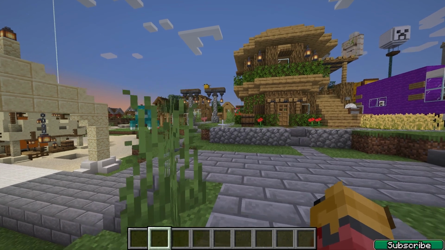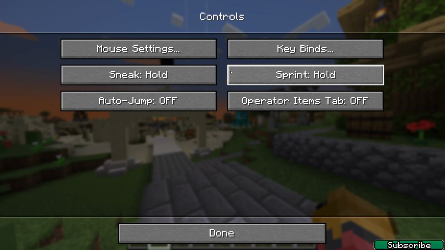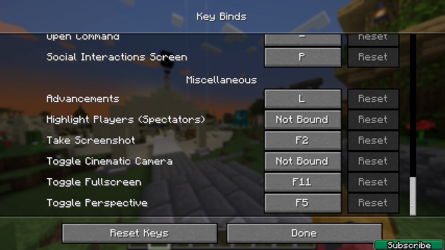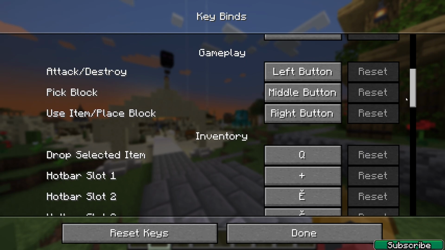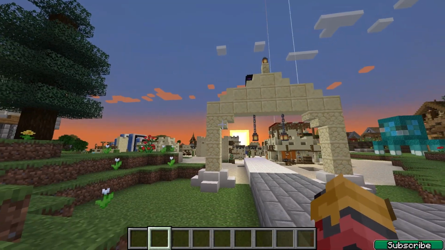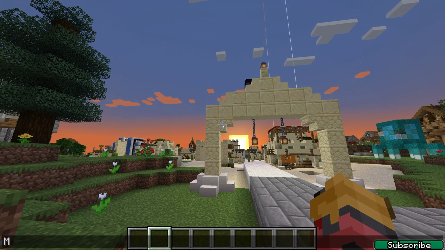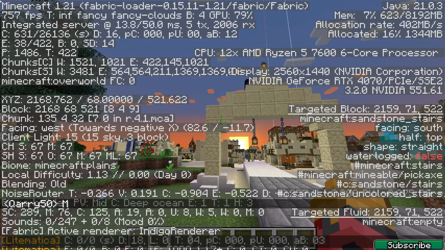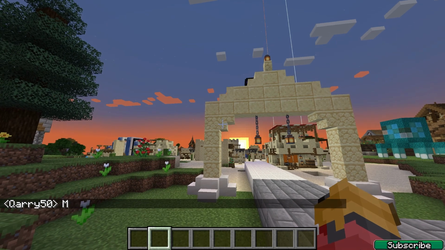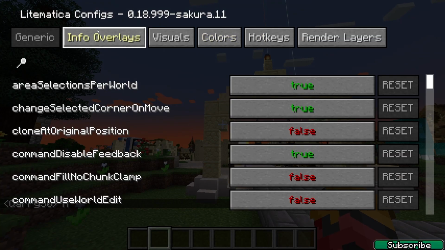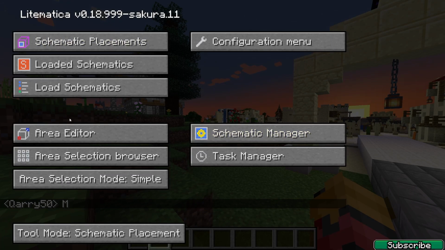It's right shift. No, it's not. So if we go to the controls, keybinds, it should be somewhere in here. Give me a second. Okay, I figured it out. It's M. So just M. And yes, I'm still in Minecraft 1.21. No worries. So M, and this is the Litematica menu and stuff like that. So you can just use anything you want with this mod.